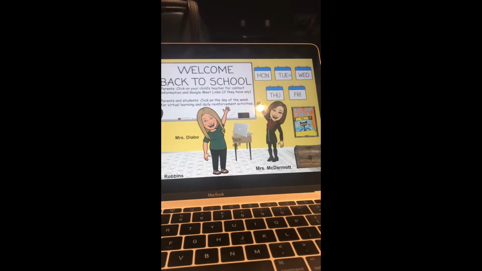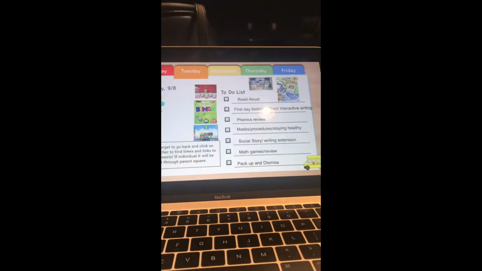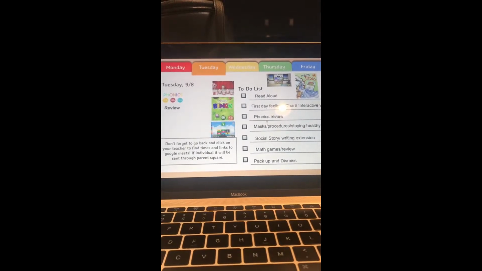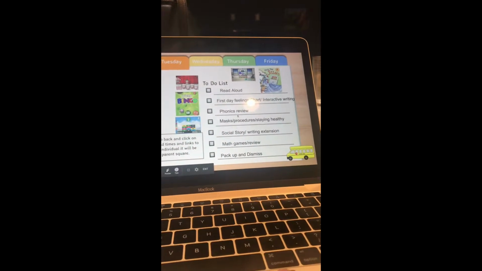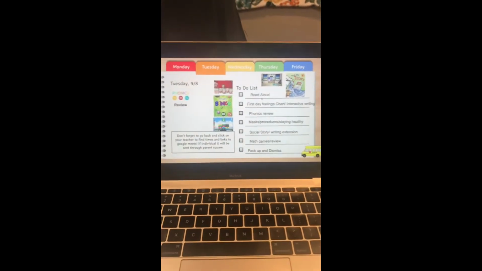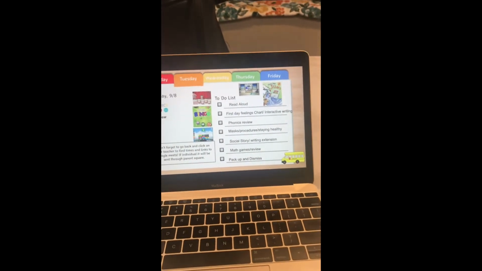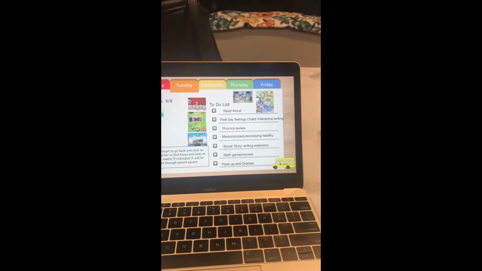If I click on Tuesday, which is tomorrow, whoop whoop, first day of school for us New Yorkers, here's our to-do list for the day. Obviously there's going to be a lot of talk about cleanliness, germs, when to have our mask on, when to have our mask off, but we are gonna try to get to a few academics and getting to know each other.